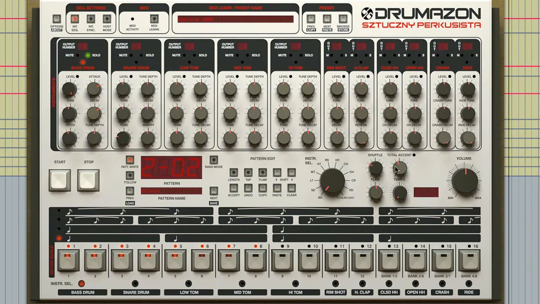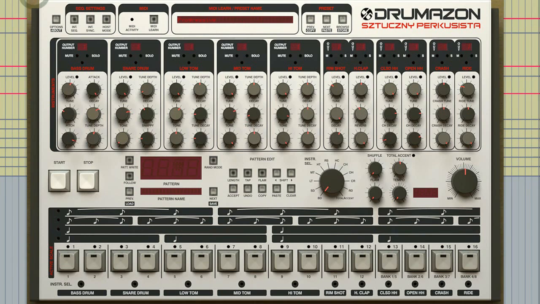Then there are 4 dials here. Shuffle for changing the overall swing of the pattern, Flam for adjusting the swing of the flams, Total accent for changing the overall velocity of your instruments, and then the tempo for when you're using Drumazon's own clock. I'll leave you now with a couple of basic patterns I've put down over a bass line to give you a better idea of how the synth sounds at work.